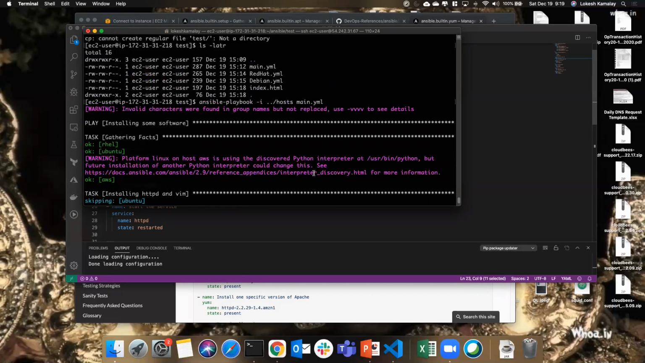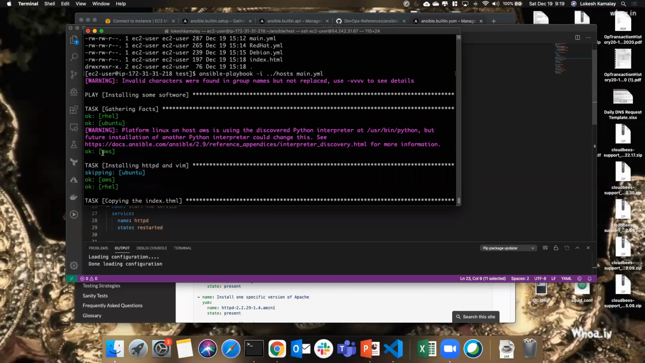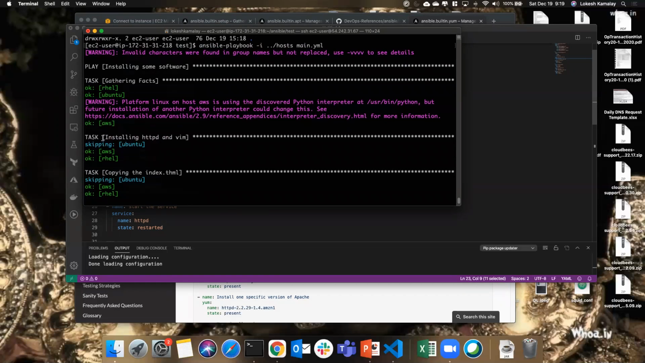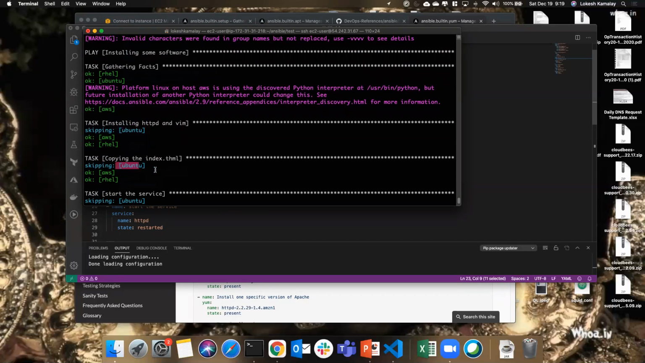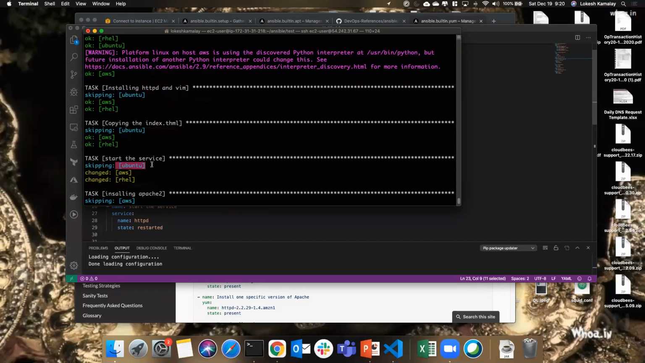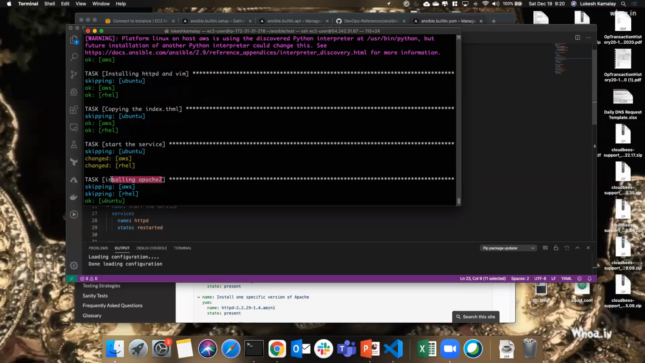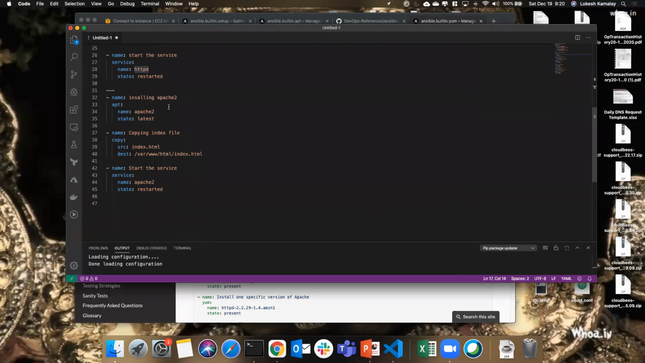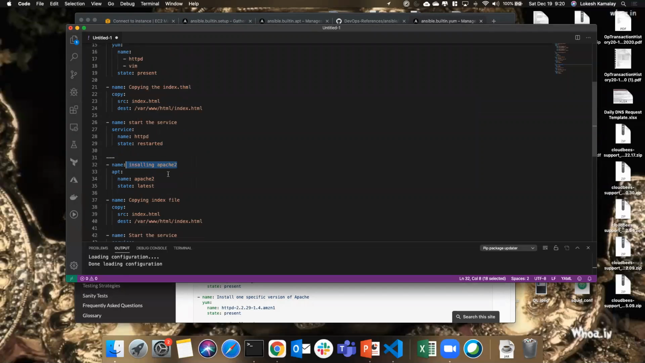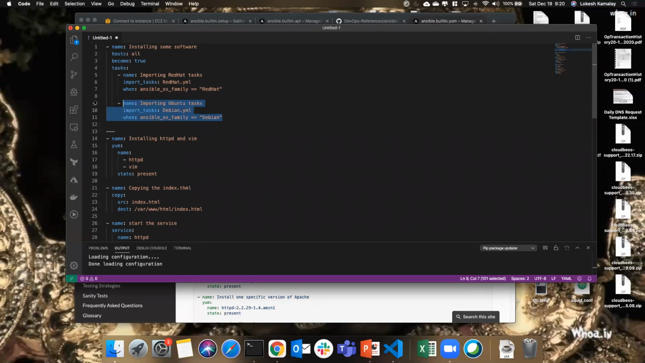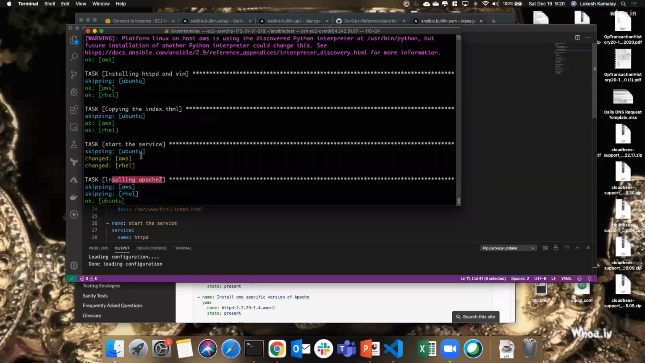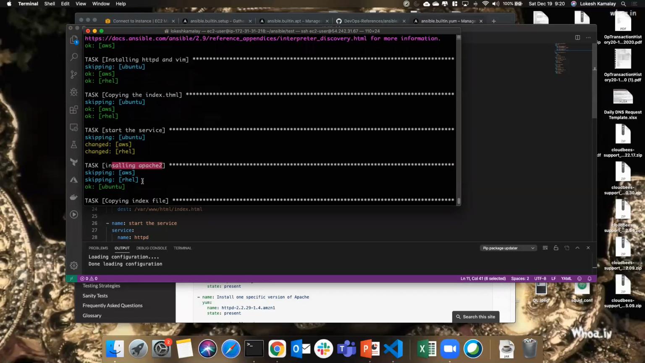Now let's read what happens. First, gathered facts for all three machines, which is perfectly fine. Now installing HTTP and Vim. It skipped for Ubuntu because this server is not matching, so it skipped all these tasks. And then now installing Apache 2. This task exists in the Debian file, which became true because the OS family is Debian. So it did everything.